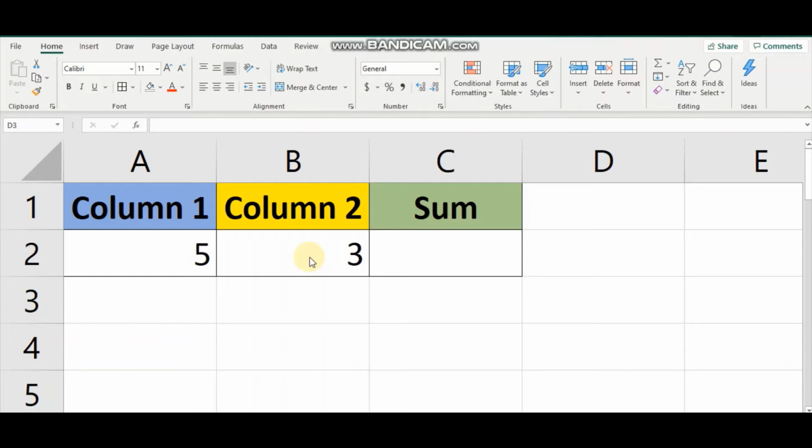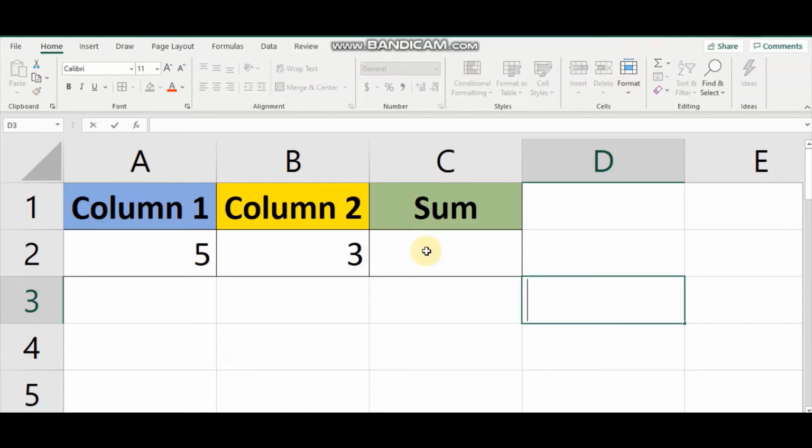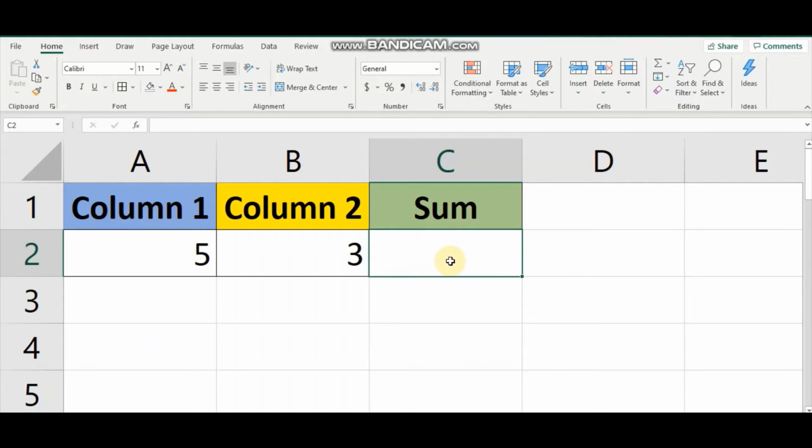So the first step is to select the cell where you want the answer to appear, and I want that answer to appear right under sum. After doing that, I am going to add an equal sign. The reason I add that equal sign is because it tells Excel that I am about to type in a formula. After that, I am going to select the cell that I want to be part of the formula, which is this 5.